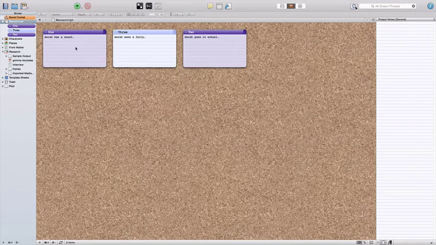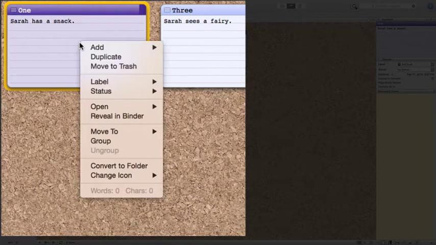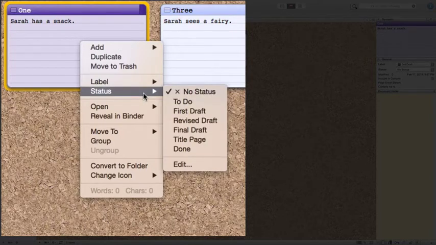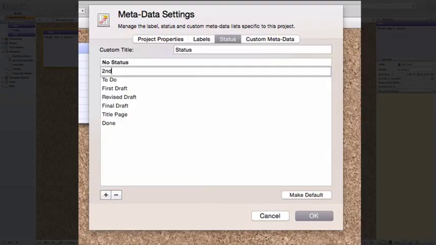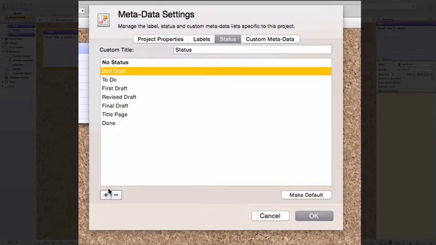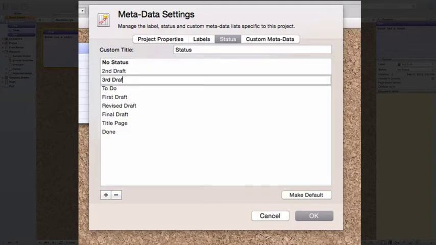To access the status stamps, we're going to select our card, right-click and go to status. There's to do, first draft, revised draft, final draft, title page, and done. Don't we all look forward to being able to call things done? But since we have these scenes at second and third draft, we're going to go down to edit, just like we edited the labels. We're going to add a label for second draft, and we're going to add a label for third draft.